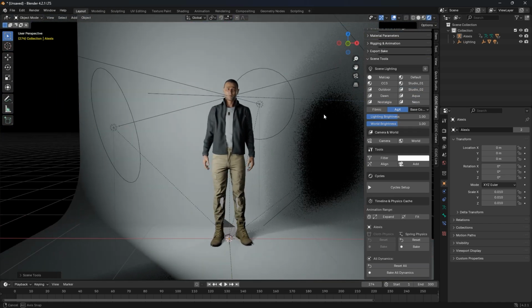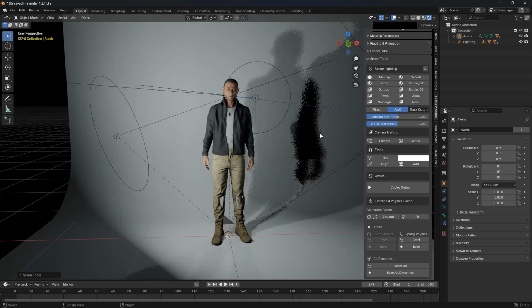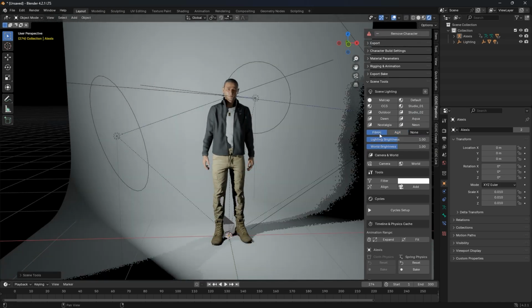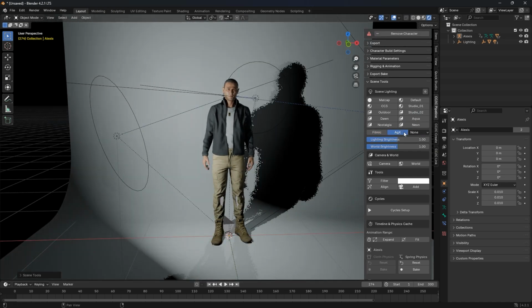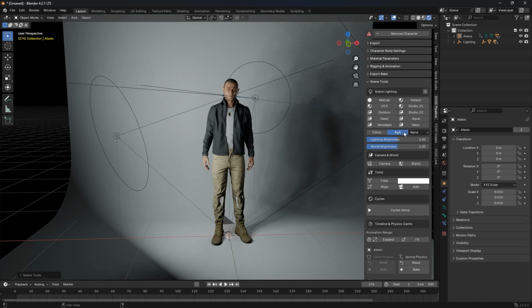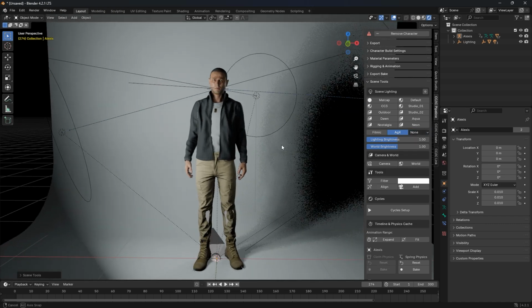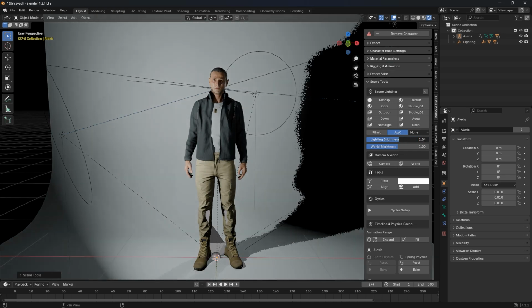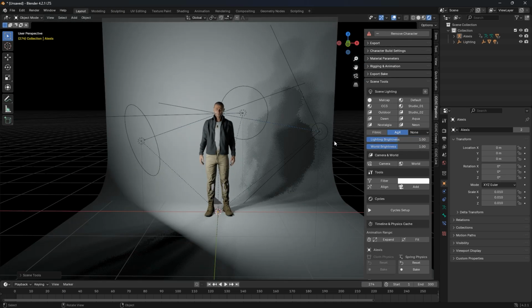You'll also notice that there are two color management systems to choose from. Filmic provides a more cinematic color scheme, while AGX offers more realistic and accurate colors. There's also a drop-down menu that provides a number of more advanced color adjustment options, which are based on Blender's built-in features. You can also adjust lighting brightness and world brightness, which affects the HDRI image.